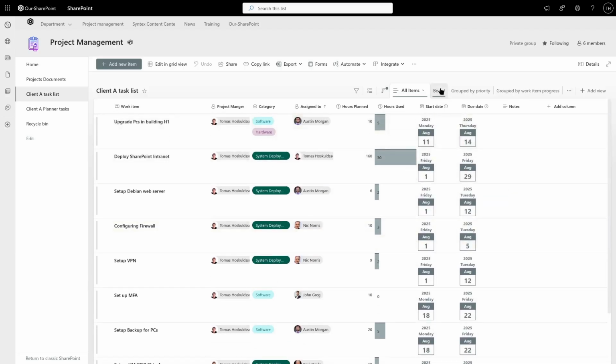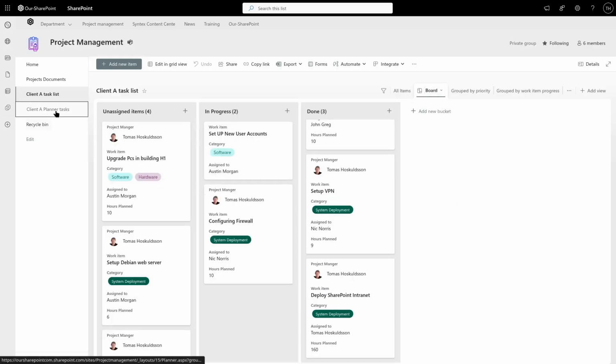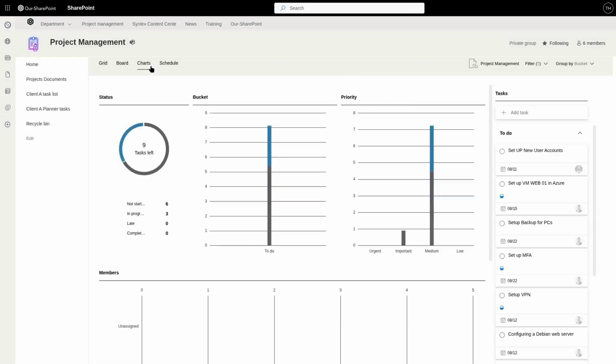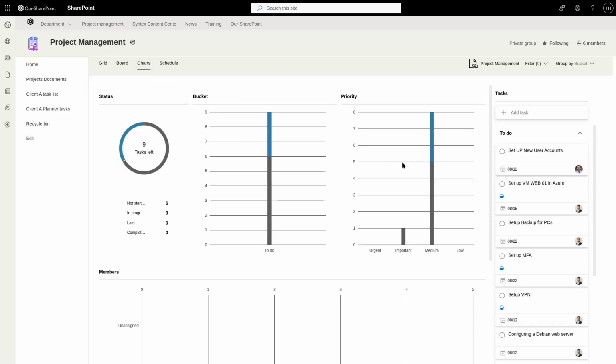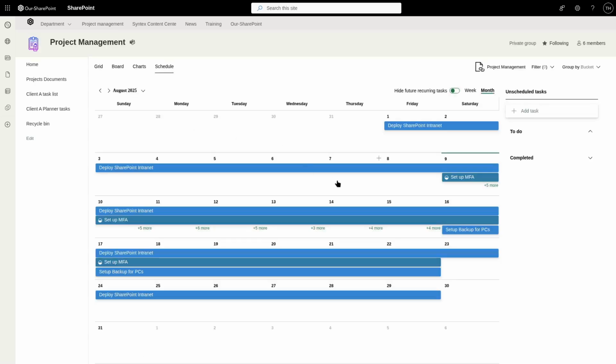It's also possible to view the list in a board view and change the item's status by dragging them between columns. The Client A Planner task list is embedded using the Planner web part, which supports several views: grid, board, charts, and schedule. I have created a Power Automate flow connected to the Client A task list. So when a task is created in the list, it is also created in Planner, and a notification is sent to the user it is assigned to in Teams.